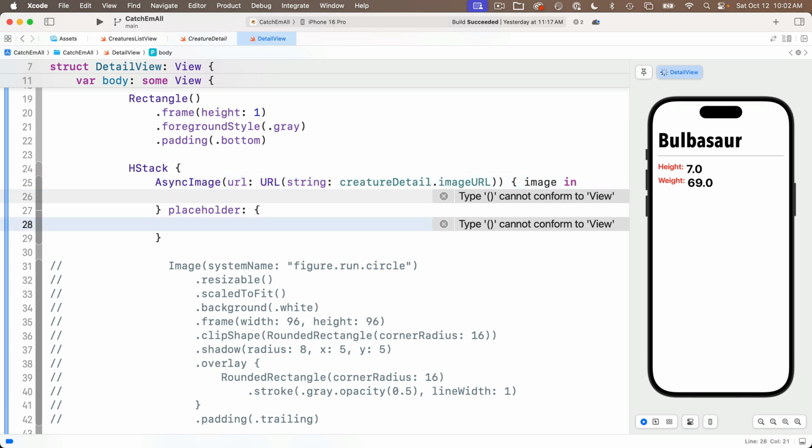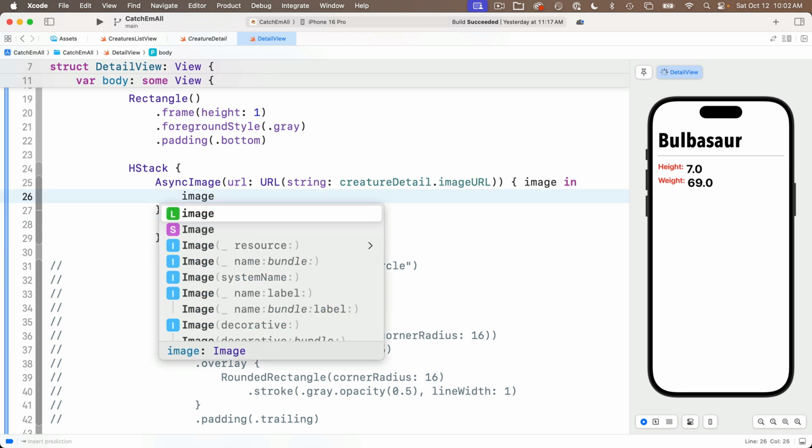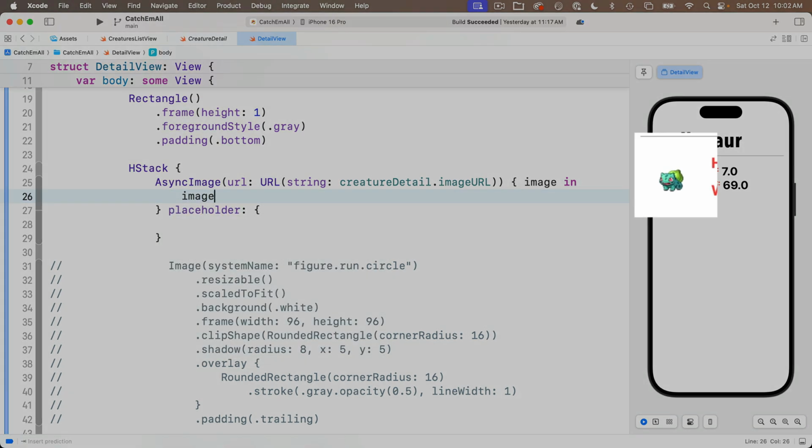And now if I reference lowercase image in my first closure, that's my returned image. It's already an image view. So that's the full view that we can set to resizable and dot scale to fit, not just the URL of the image. So if I type in lowercase image, and holy squirtles, Professor Oak, will you look at that? We get a Bulbasaur in the live preview.